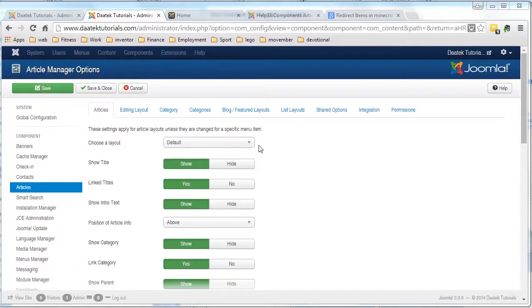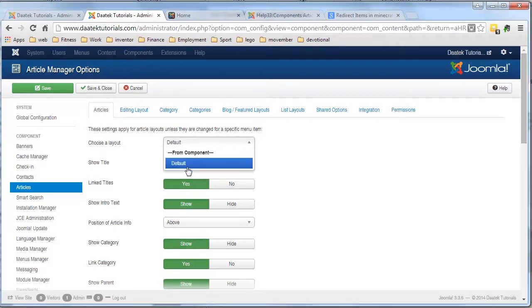This is used if you've defined any other layouts for your articles other than your standard template that you've loaded onto Joomla. I haven't done anything with this one, so it usually stays at default. If you have defined other layouts, they'll appear in here and you can select from the list.